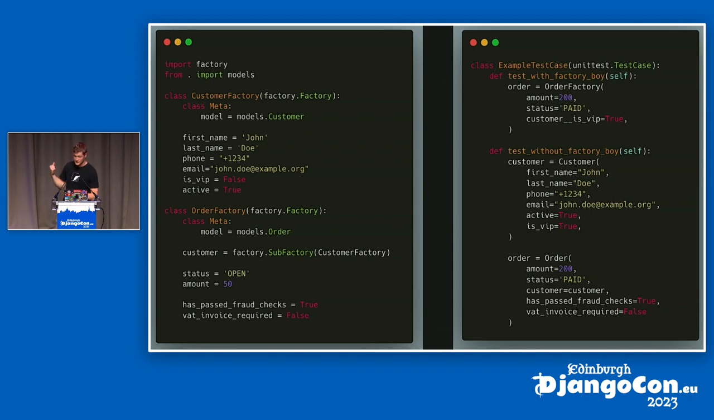And then on the right, can I use my cursor here? Yeah, look at that. So on the right, you can then write a test that essentially just adjusts this record you want to create with whatever you want to test. So in this case, we care about amount 200, status paid, and customer is VIP. And all of the defaults are taken care of.